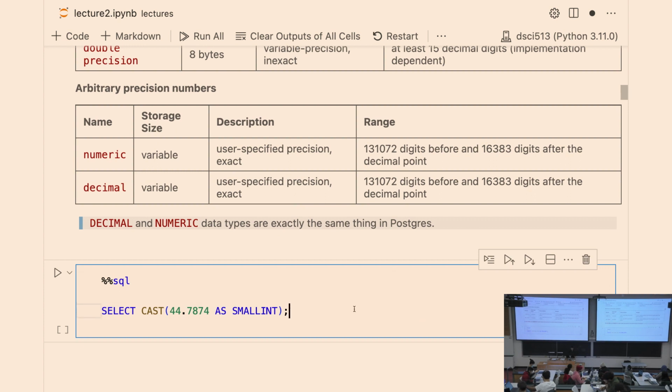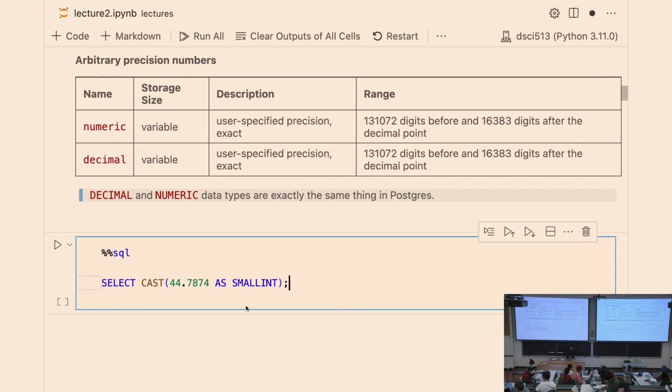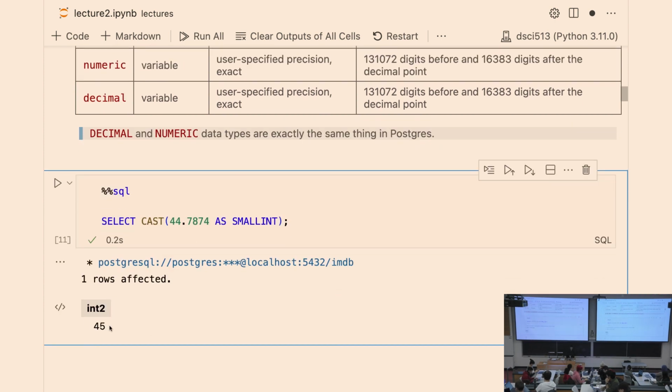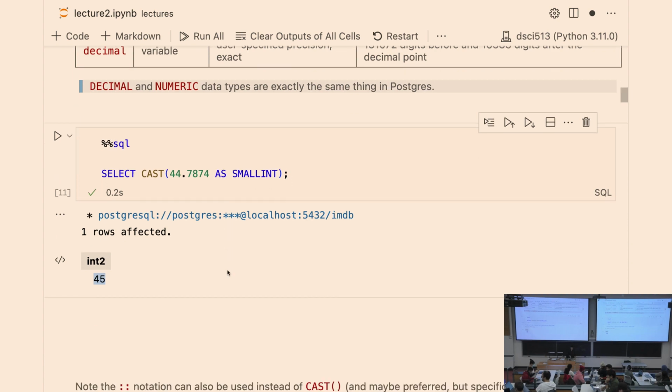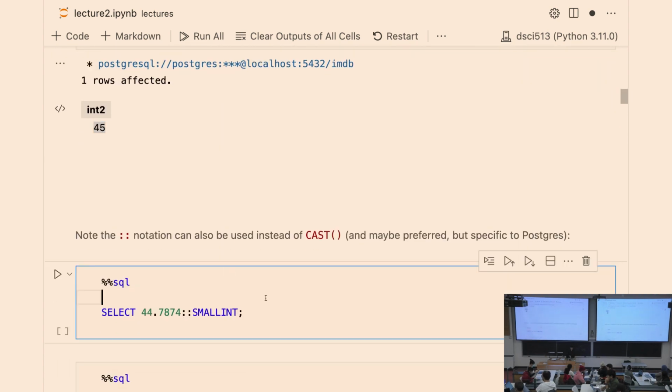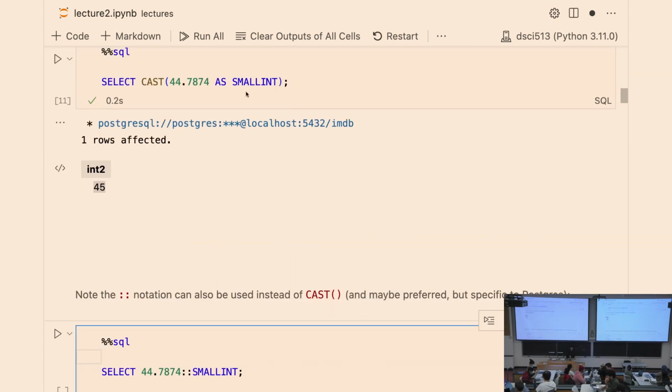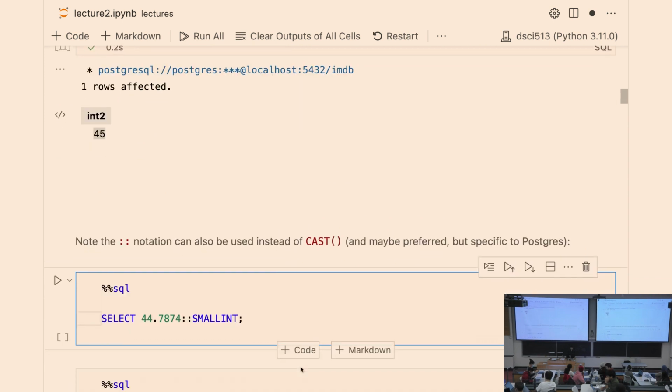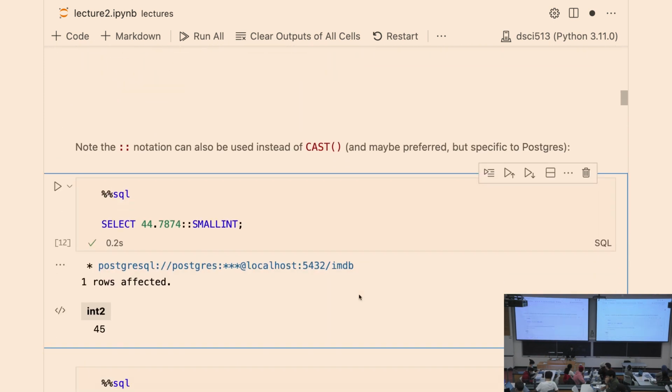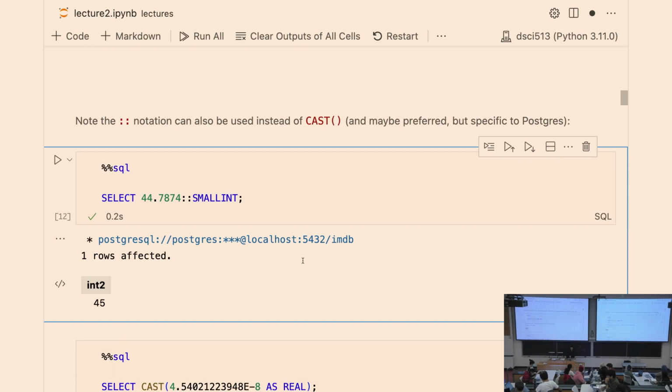data type. Okay, so here I have a select statement, and I'm using this cast function to cast that particular number to small integer. And when I do that, you can see that it rounds the number. Casting that number into a small integer. Another example is to do the same thing, but using the double colon notation. The result will be the same.